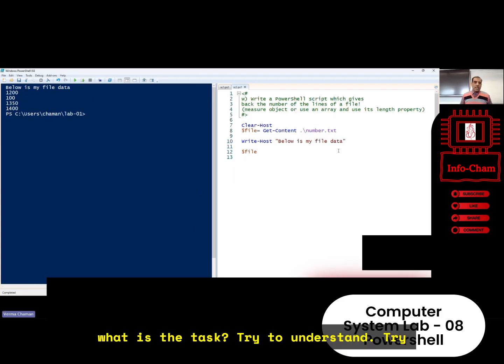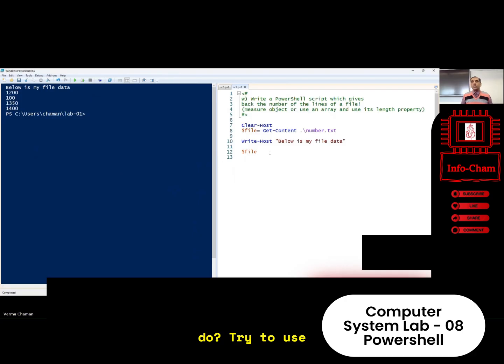But what is the task? Try to understand. Try to find out how many lines are there. In that case, how to do that? What to do? Try to use the property of your variable. What is the variable name? Dollar file. And see here, length. That's all. It is done. So your task is almost done.